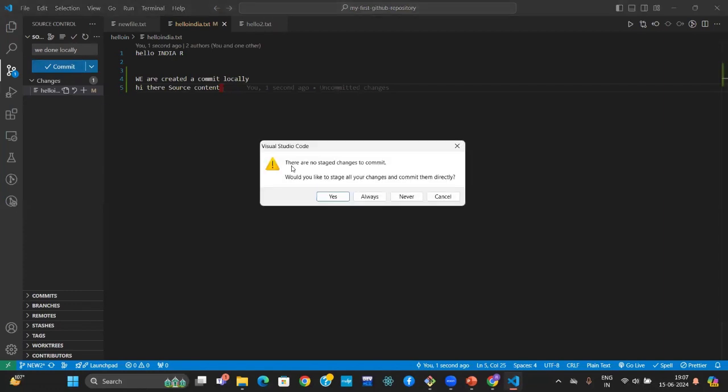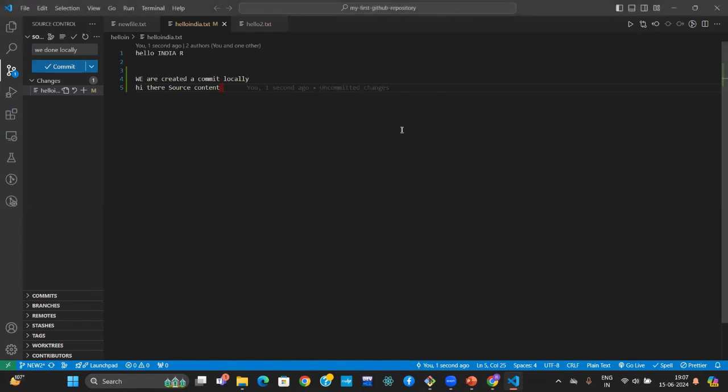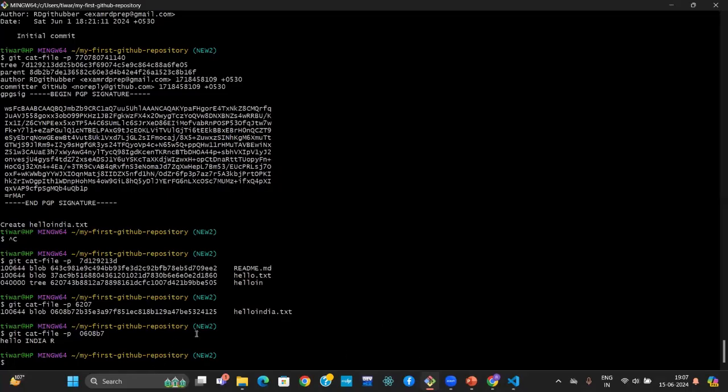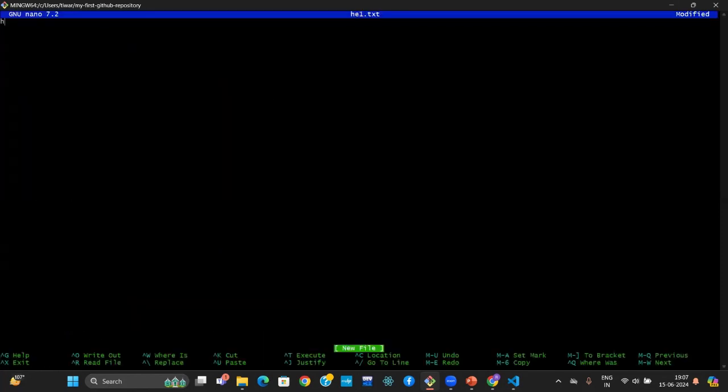Okay, here if I try to stash this, then I think I get a problem. So I just use the Git Bash shell to commit it. Here, if you want to commit, first you use the nano command on hello.txt and write hello world of source content.